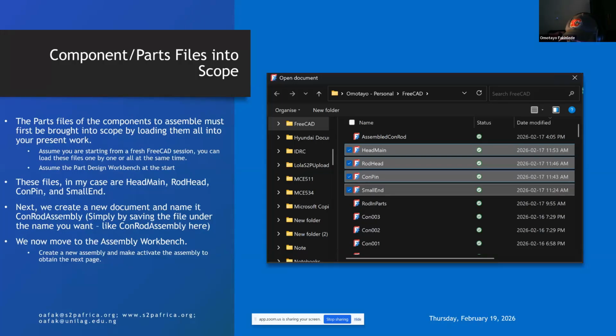After you have loaded these, you now create a new document and name it Conrod Assembly, simply by saving the file under the name you want. When you create a new document, you say save, and it prompts you to give it a name, and you'll see it on your model tree immediately. We now move to the assembly workbench.